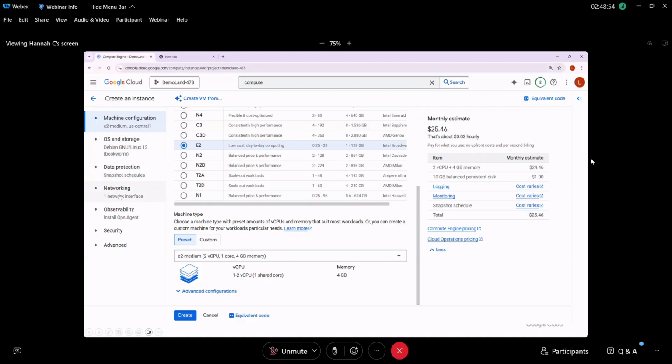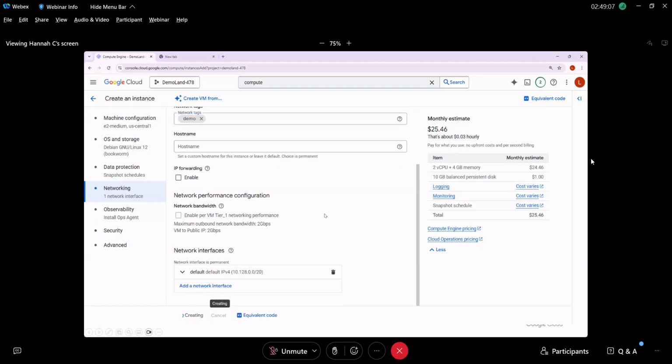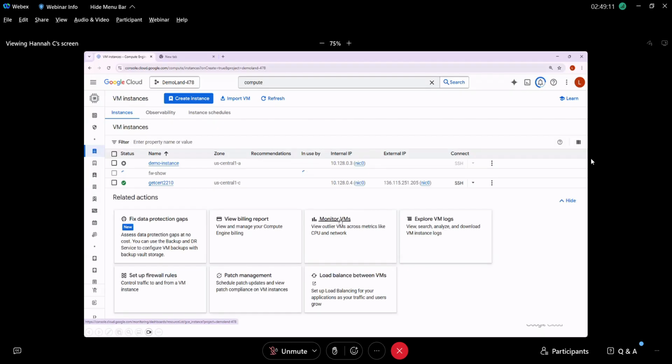I'm going to go into the networking section. And here I have a section called network tags. I'm going to add in that demo tag and create this virtual machine. Once that is up and running, it will then be subject to that firewall rule that I have set, and only that particular virtual machine within this network. That's the only one currently that firewall will relate to.